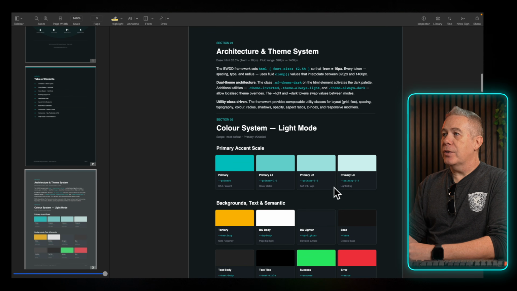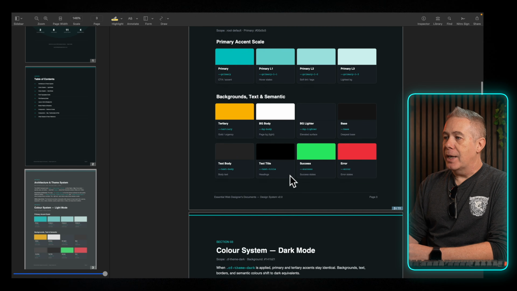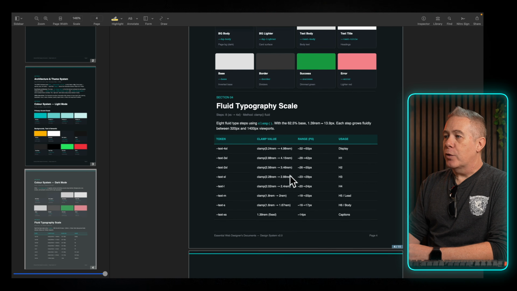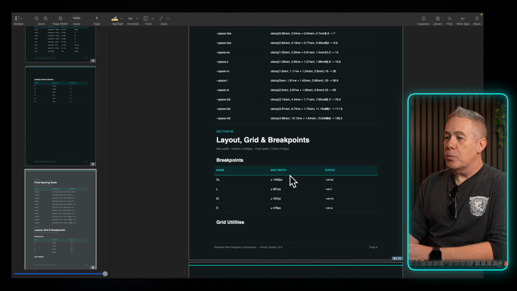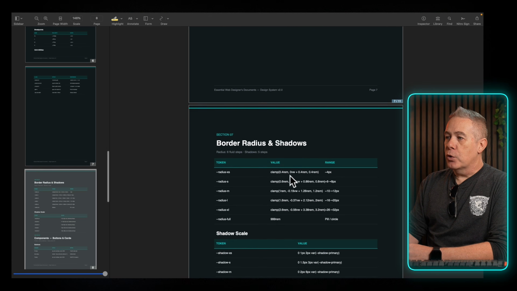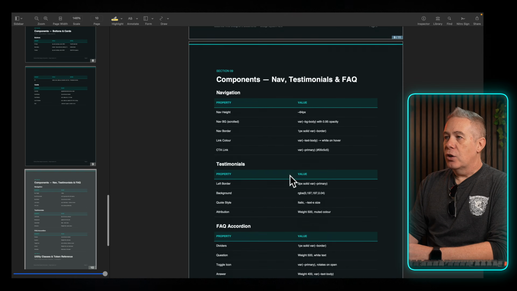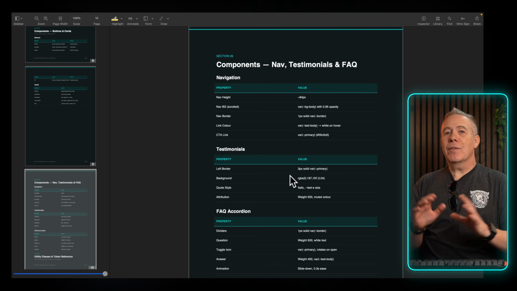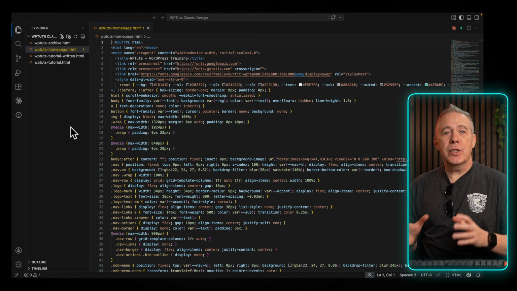Then we've got our architecture and theme system, which gives us all our colors. You can see the variables there that we're using for those, so primary 1-1, and so on. Backgrounds and text body color, the design system for dark mode because I've got the ability to switch between the two, my fluid typography scales, my heading element defaults, my fluid spacing scale, layouts and grid breakpoints, grid utilities, so border and radius and shadows, shadow scale, components for buttons and cards, card designs, lots and lots of information that I can now give to whatever tool I'm using to actually code this. So I'm using VS Code and I've already created a couple of pages using this same system.